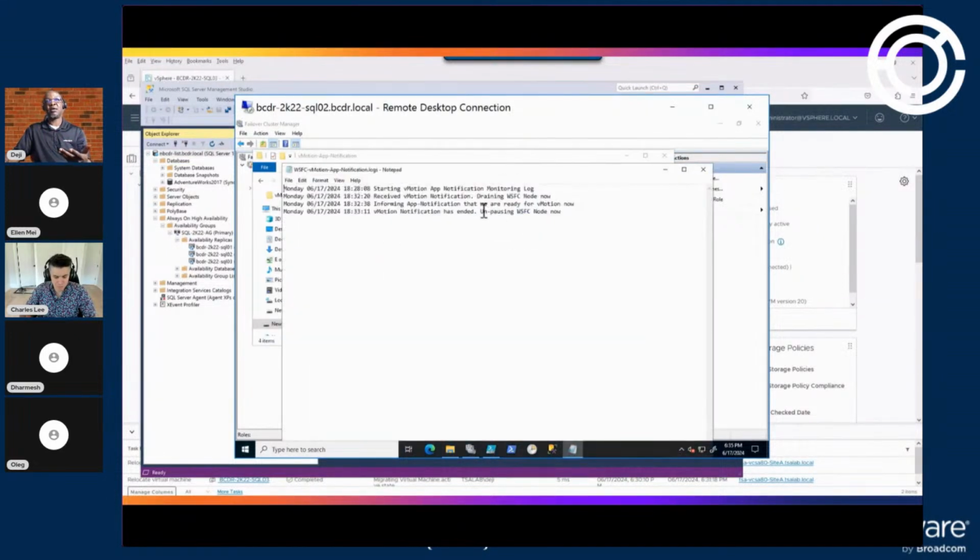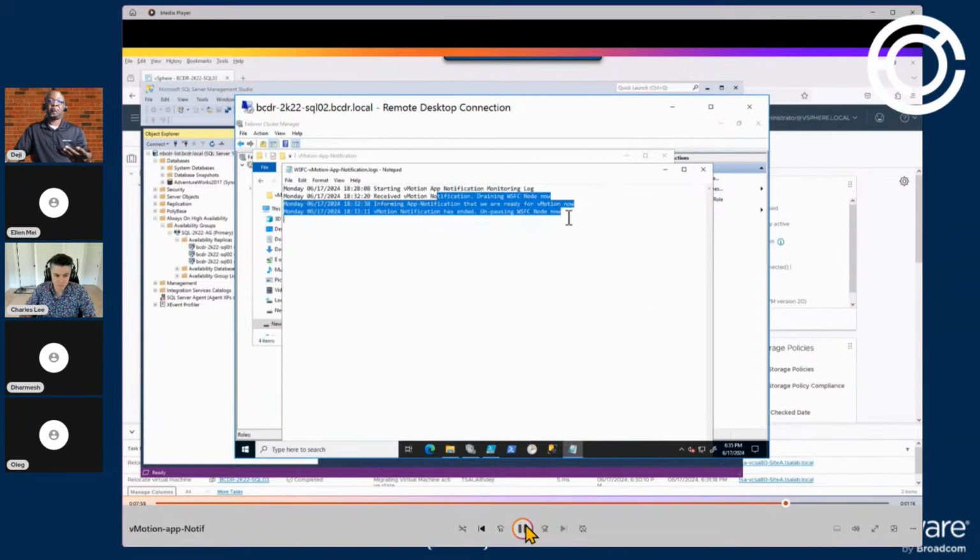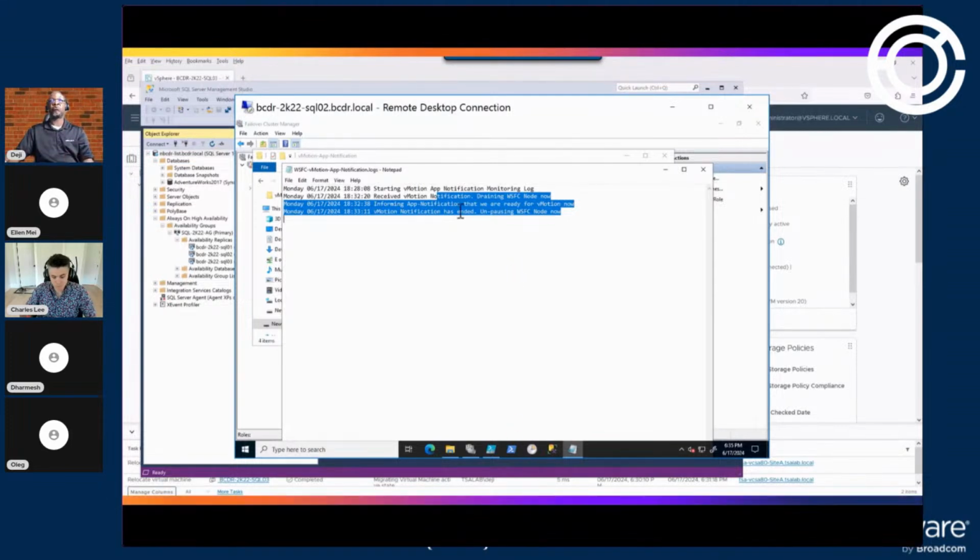Here is the log that we keep for every operation. This log is very lightweight, but you don't have to keep it if you don't need to. This is just for demonstration purposes. Okay.